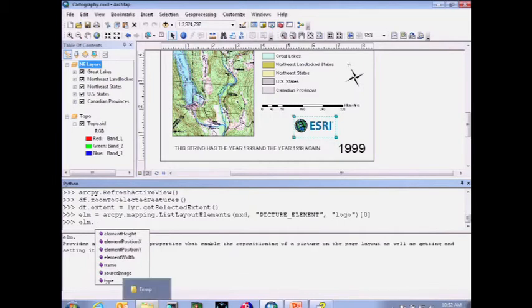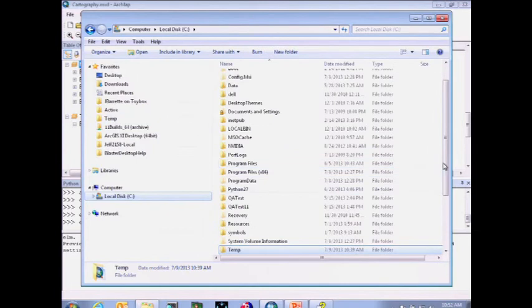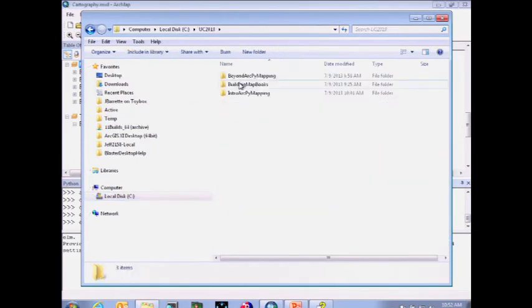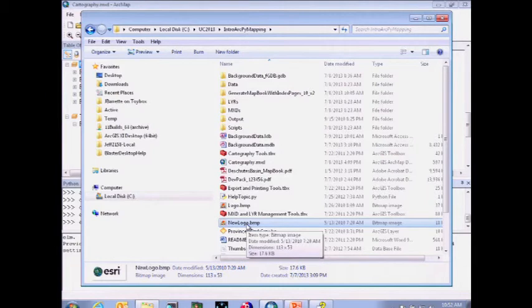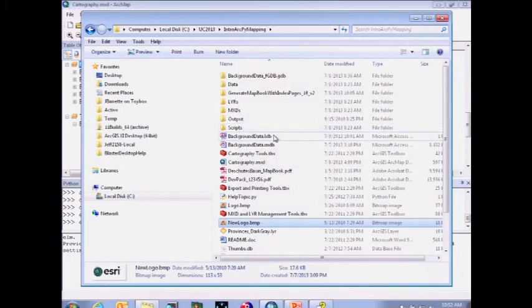I'm going to change its source image. And to do that, I need to remember where I'm referencing all this stuff. So I'm going to go to Introduction ArcPy Mapping. And I have this image called New Logo. Okay? And what I'm going to do is hold down the Shift button, right-click, and choose Copy as Path. Okay, it's my favorite hidden trick.